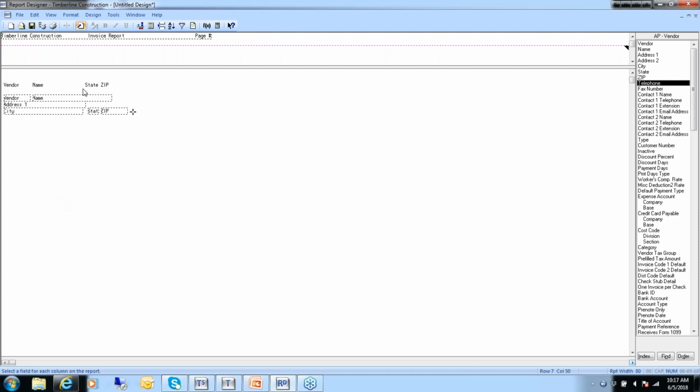Now, if I don't want to see these headings right here, I can just highlight them with a block, and then click the delete button on my keyboard, and that removes them. And I could probably do the same with vendor and name. I don't actually need to see that because I'll see the ID and the name. That's kind of self-explanatory, so I will go ahead and delete that. So in that first column, I've got the information that I want to see about the vendor.